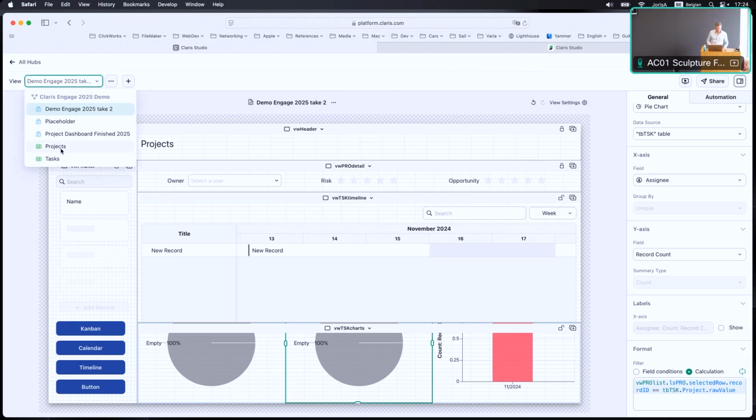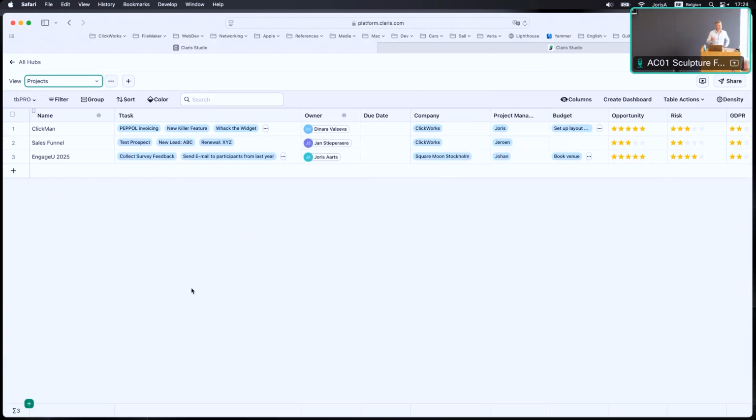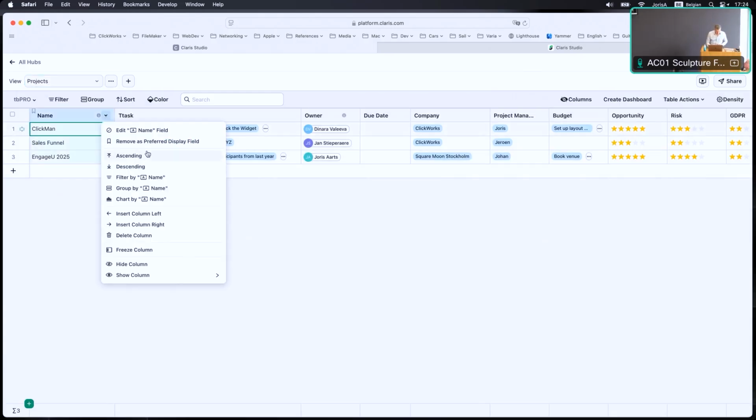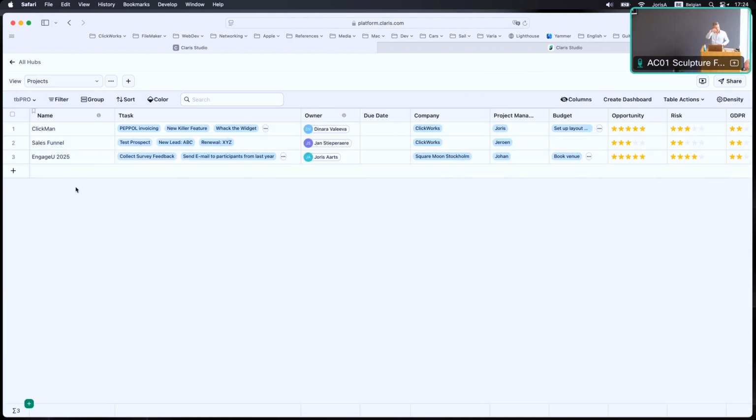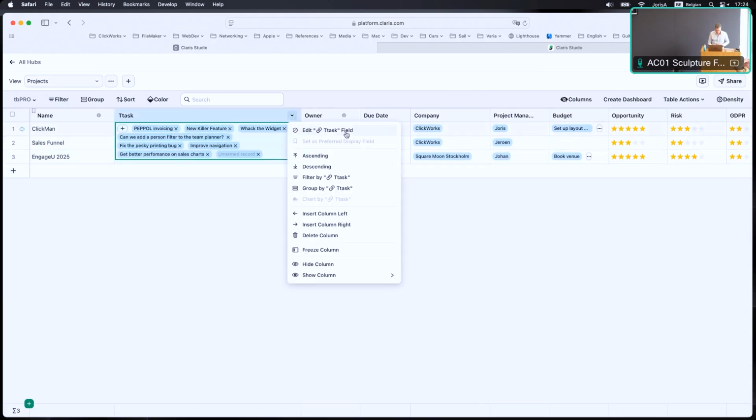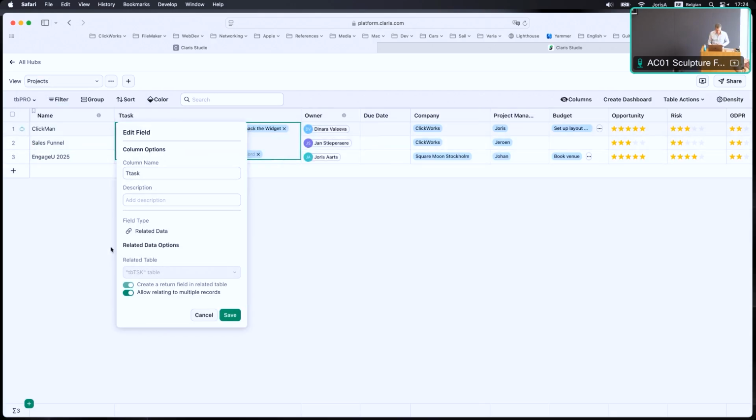I created a spreadsheet view. I called it projects. By the way, I set the project name as the preferred field. So that's why it was picked automatically in the Studio in the list view. I created so-called related fields. A related field allows relating to multiple records. There's no relationship diagram in Studio yet. You just create a related field, and behind the scenes, it does its magic.